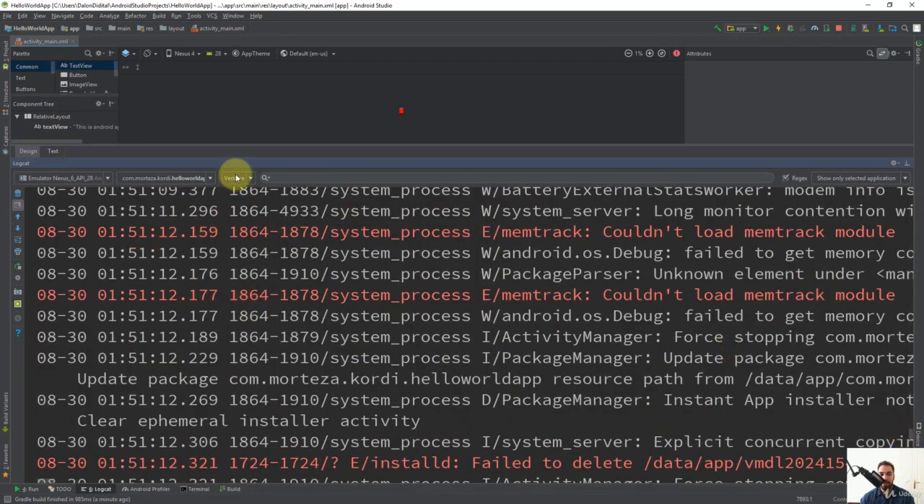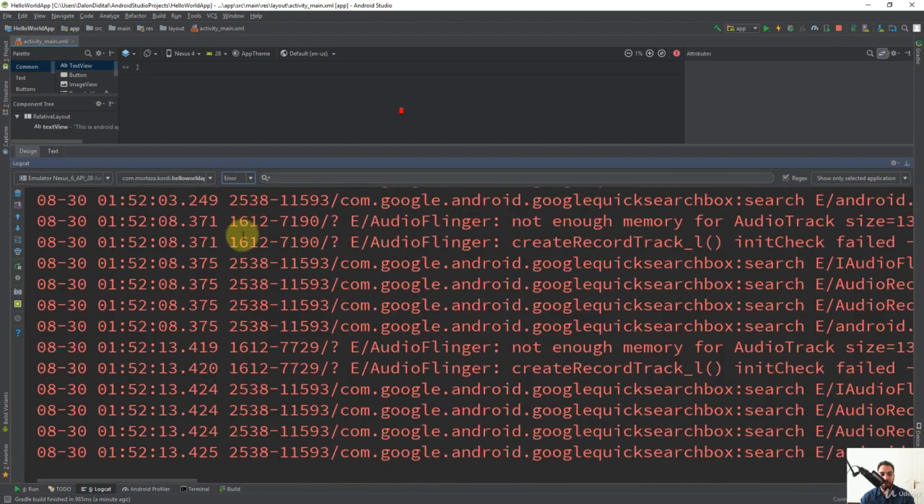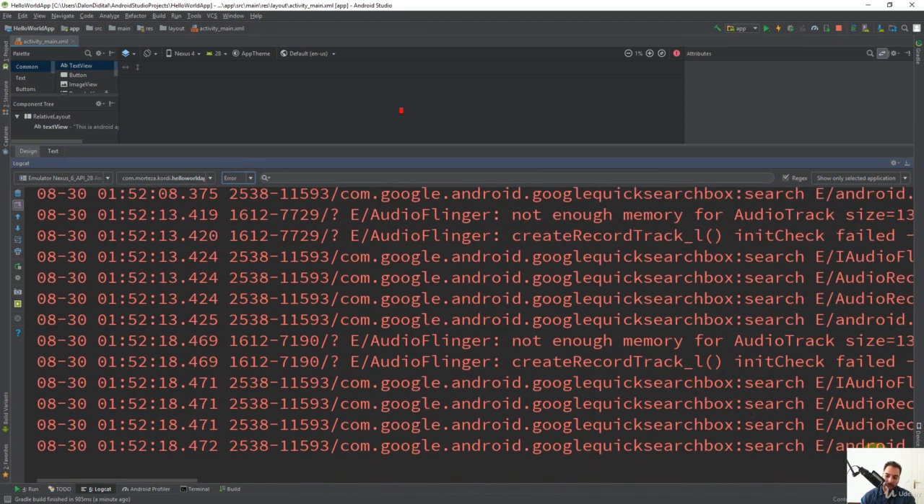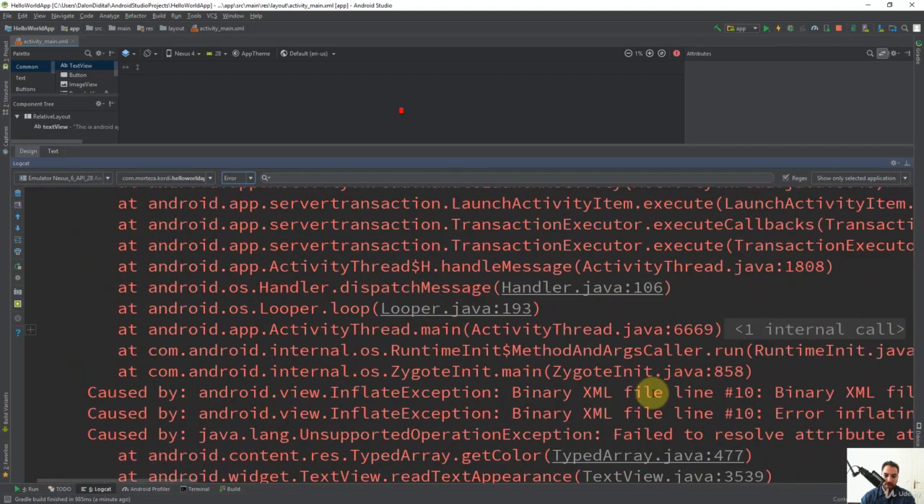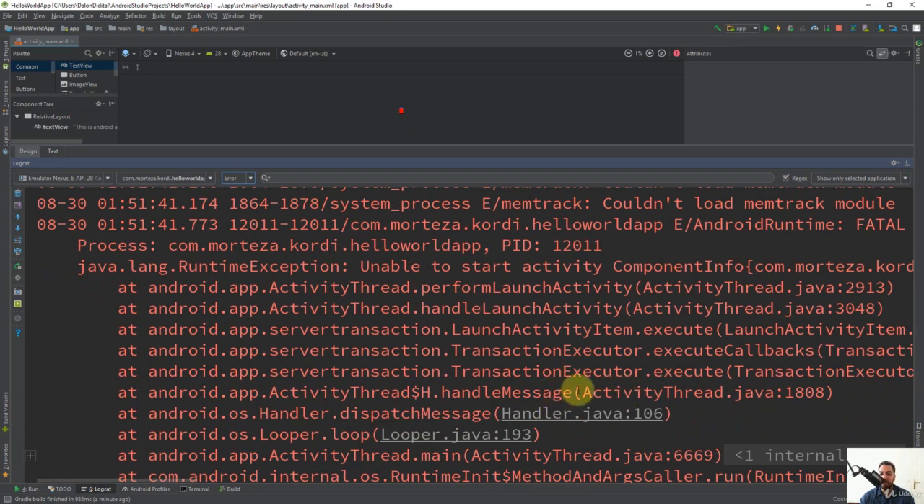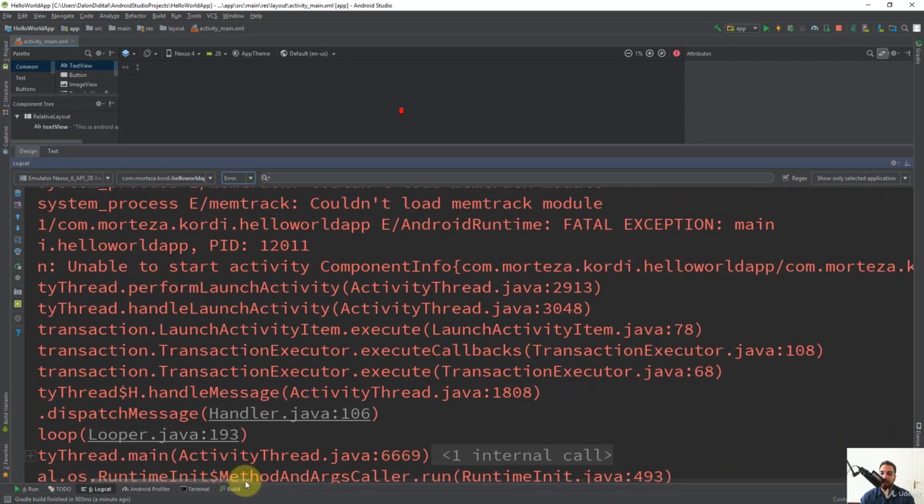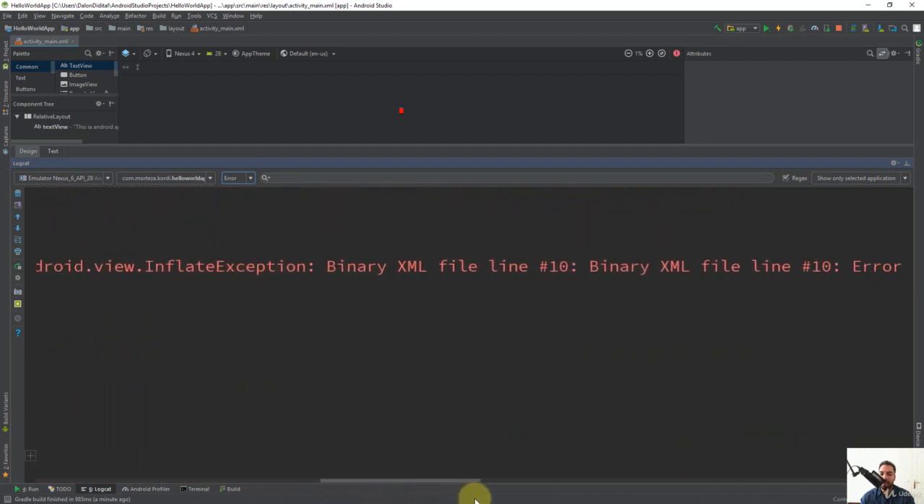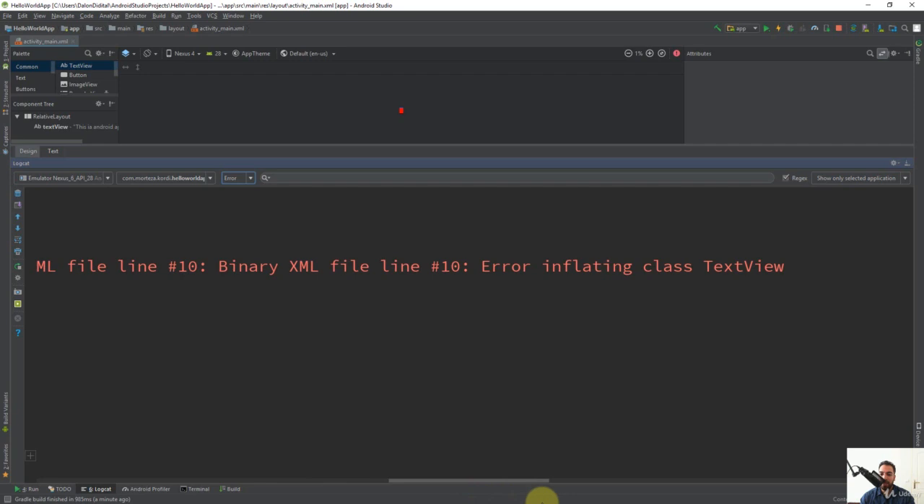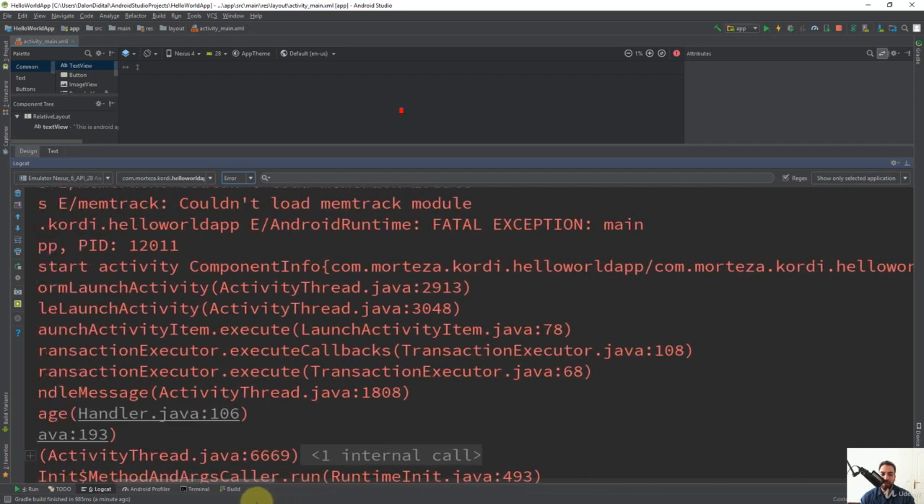If you want to, you can filter the errors. So here it says verbose. I can change it to error in order to only see the errors. And I'm going to take a look at the errors that happened here. We should see something called, for example, exception, or here we have a runtime exception. And then let me scroll to the right in order to see what happened. It says that there is something wrong with the XML file, error inflating the class text view.